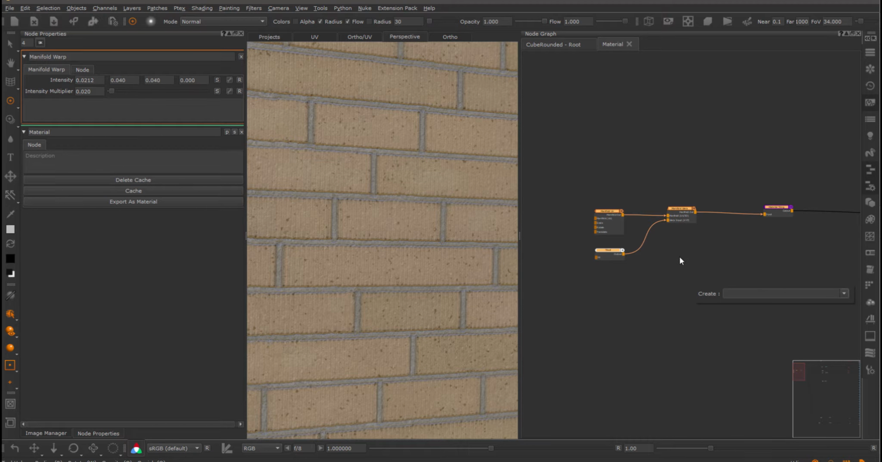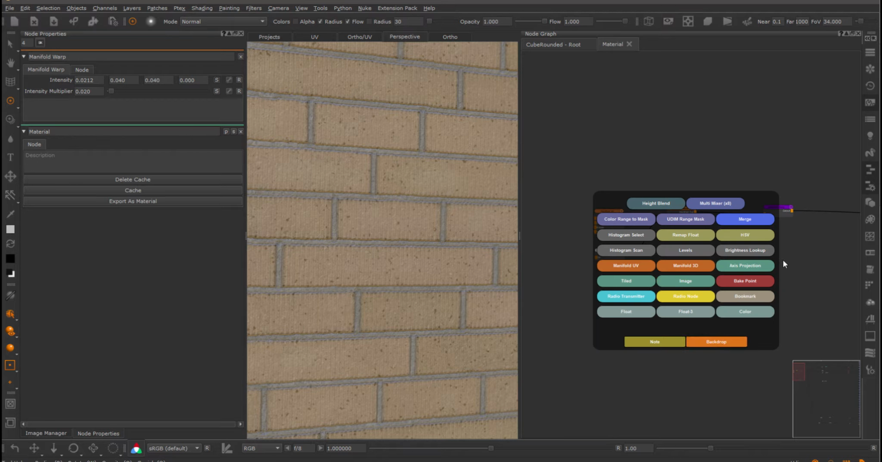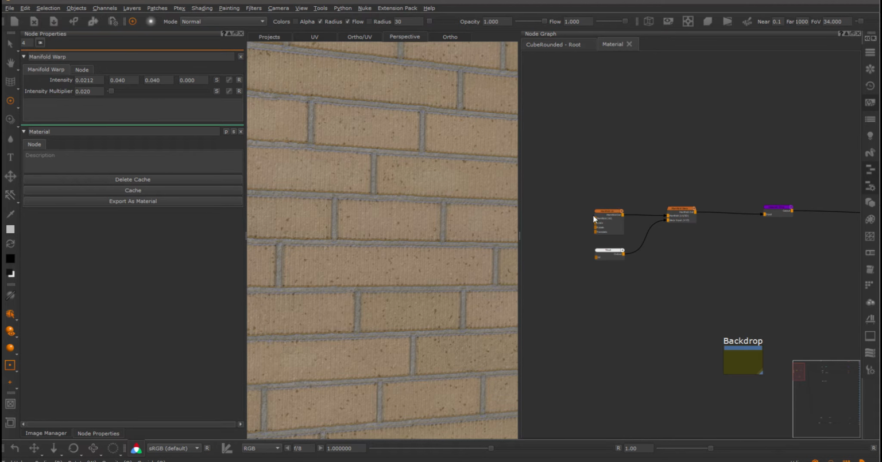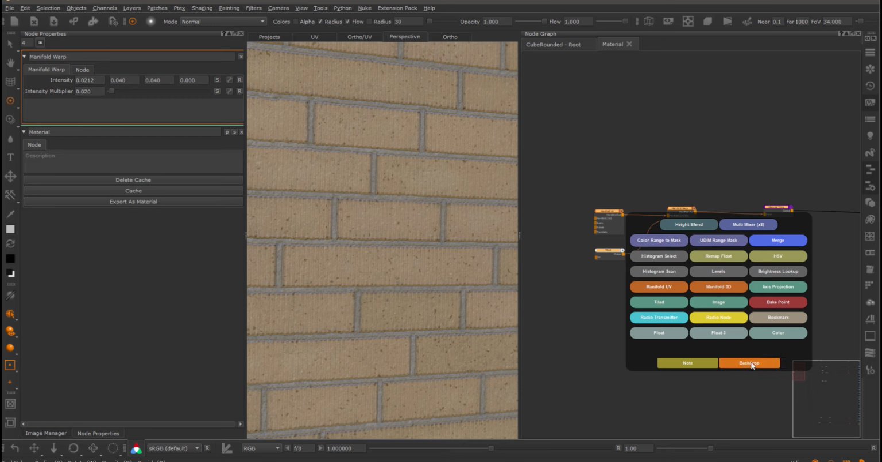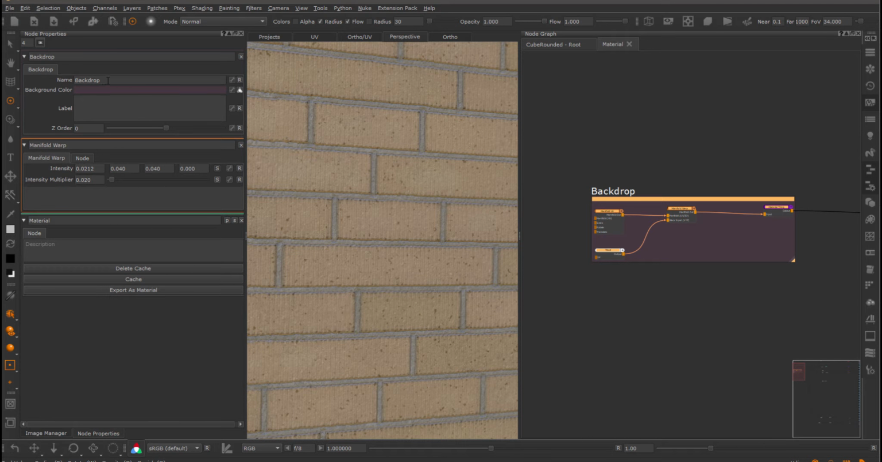So let's backdrop this. I'm going to hit my F6 key again, which has this menu mapped to it. I'm just going to backdrop it. Actually, I should have selected my nodes first. Again, backdrop this. I'm going to name this my material tiling.